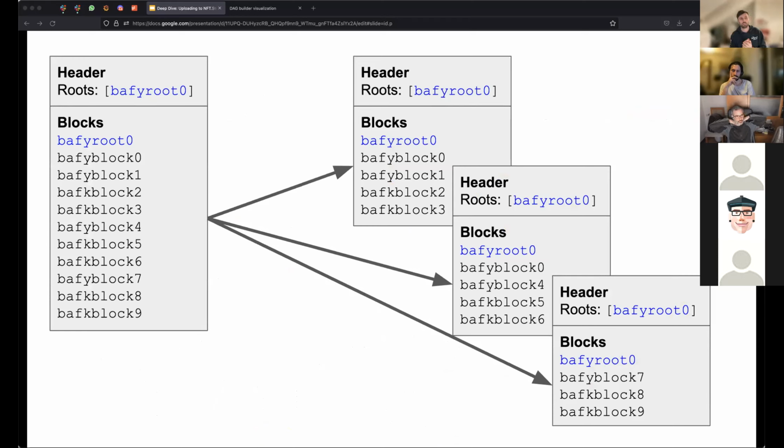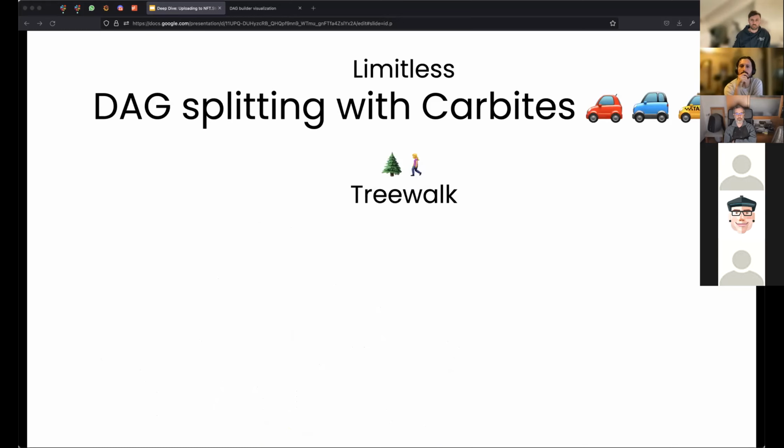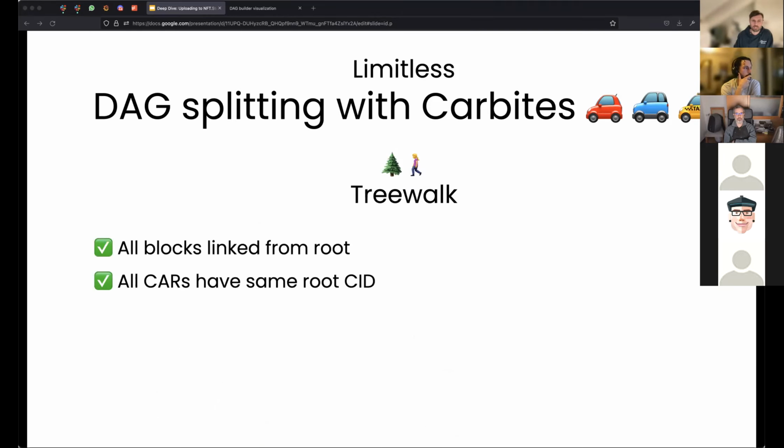So one thing to note here is that each CAR has the same root CID. So CARBites actually operates on CAR files. This is what actually happens: you've got the original CAR file on the left, and it splits it into 3 separate CARs. They all have the same root, but they have different blocks inside them. Okay, and that's basically how it works: make multiple CARs, send them. So let's take a look at the pros and cons of splitting with the tree walk strategy.